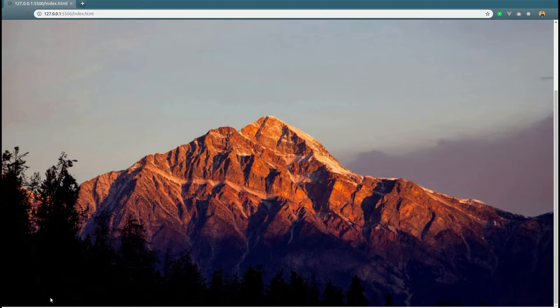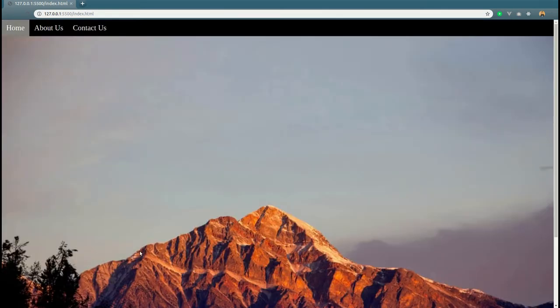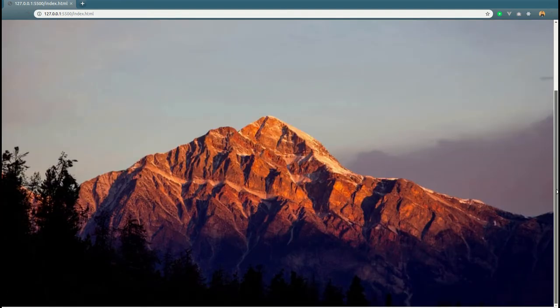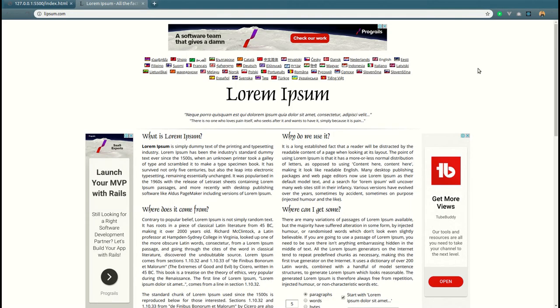Now let's add some text just below this image so that it will be easier for us to show. So let's work on adding some text just below this image. We will be using this site called lipsum.com in order to generate some dummy text. So let's copy the first paragraph.